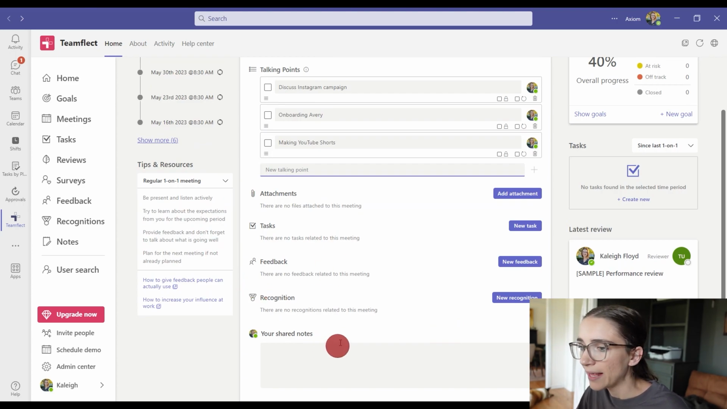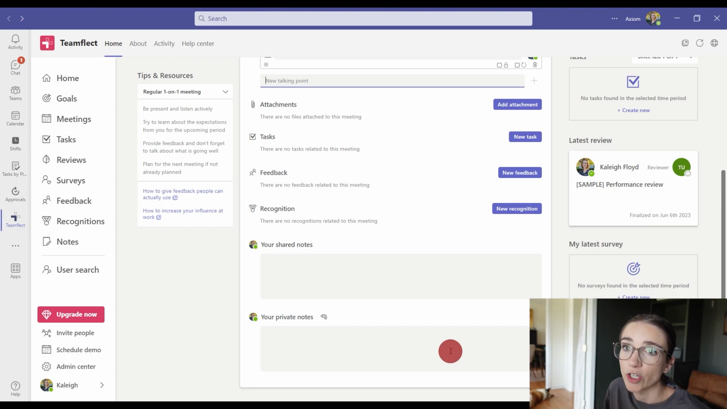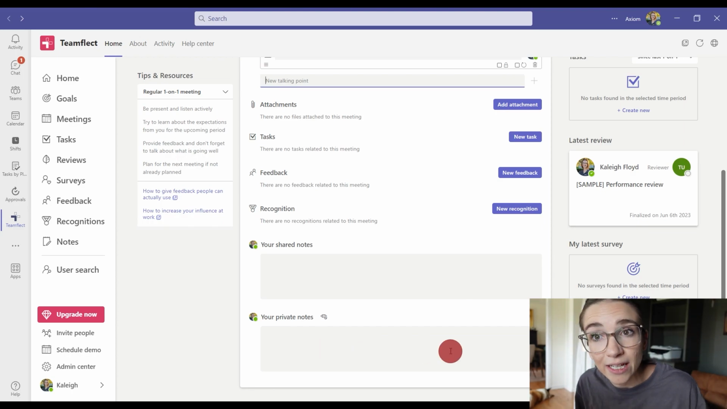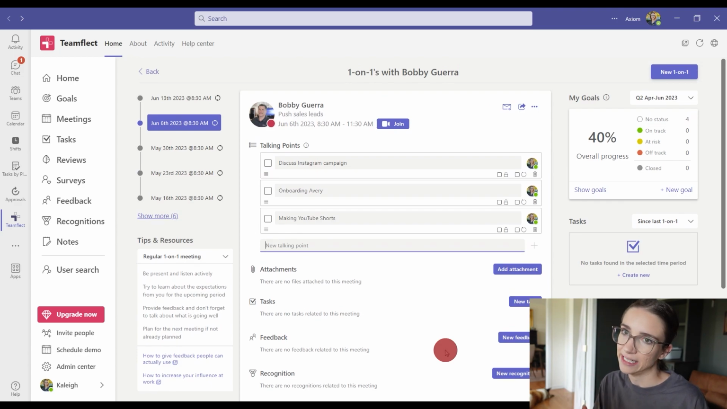in a little bit. And then you've also got shared notes and private notes, which I think is very helpful when you're inside a meeting. Speaking of inside a meeting, if you're wondering, the answer is yes, all of these things you can access while you're in the meeting. So you're going to add this app inside the Microsoft Teams meeting when you're in there, and everybody can see the public talking points, as well as any attachments, tasks, feedback, and recognitions that you put on here. You can also join the meeting from right here.